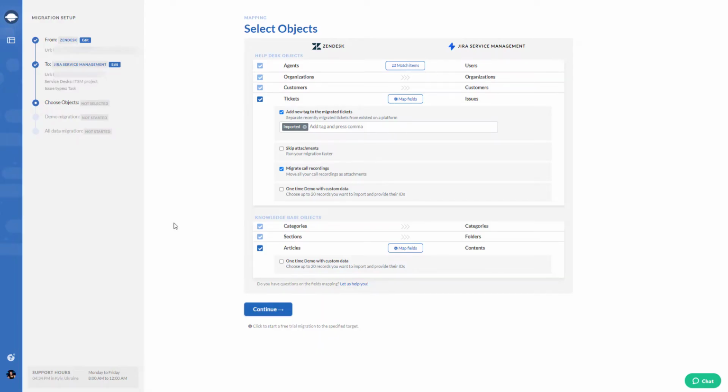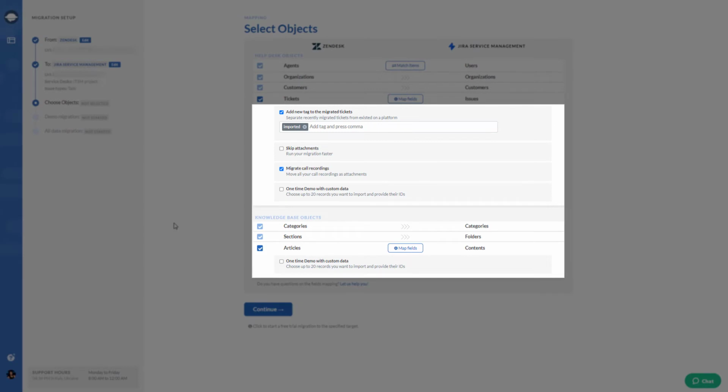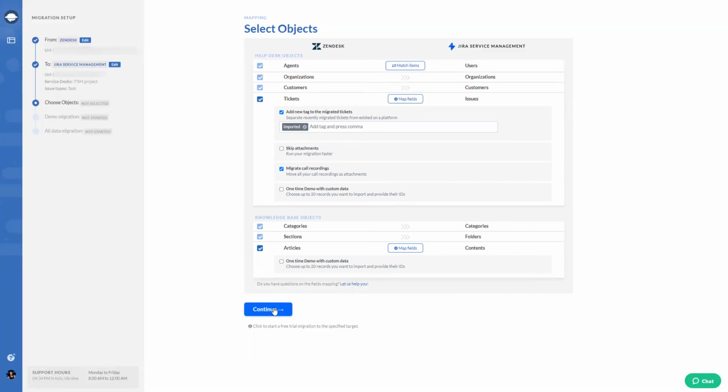You can also customize your Jira Service Management migration on your own. Just choose the needed automated options. When migrating to Jira, you can choose to add a tag to the migrated tickets, or skip attachments. Other options will depend on your source help desk. Lastly, click on Continue to launch demo migration.